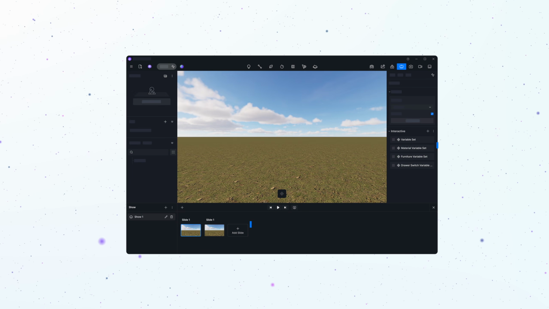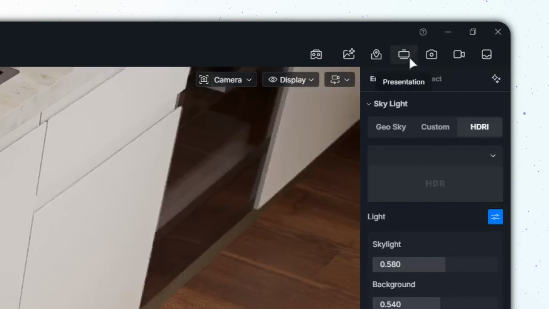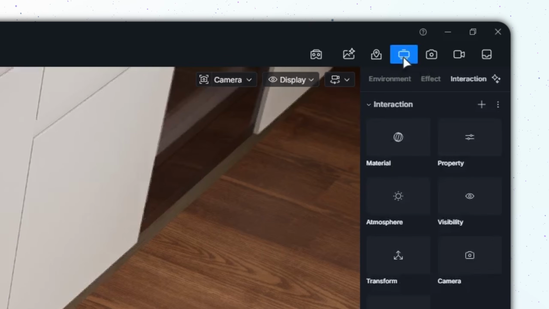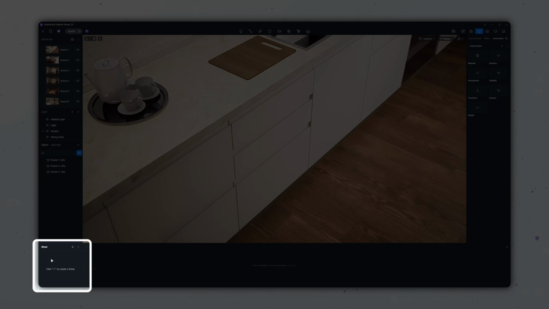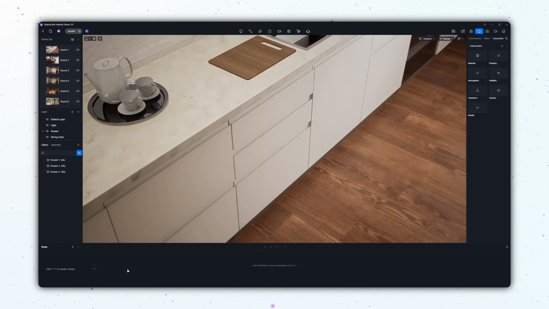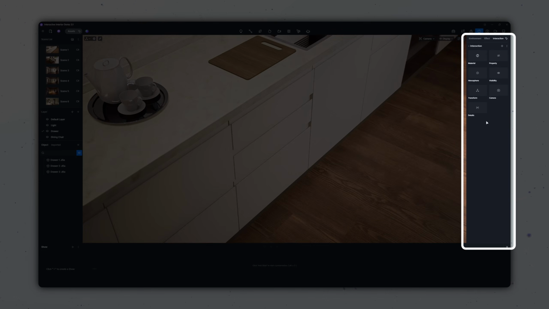Now that we understand these two essentials, let's move into the walkthrough. Click the Presentation button in the upper right corner of the main interface to enter the Interactive Presentation Editor. The presentation list in the lower left lets us create multiple presentation projects. The slide list runs along the bottom, and the panel on the right is where we configure variable set settings.